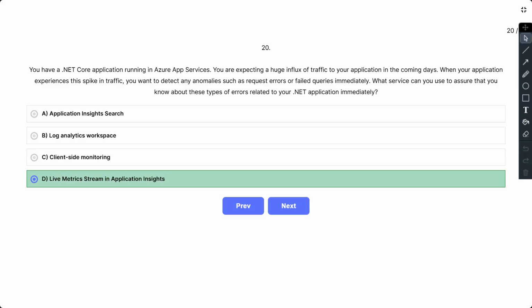So live metrics stream includes such information as the number of incoming requests, the duration of those requests, and any failures that occur. You can also inspect critical performance metrics such as processor and memory.